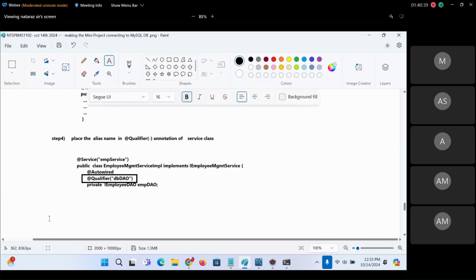Lastly, run the application. Step number 5. Run the application, changing the DAO class bean ID in the properties file, in the application.properties file. Are you getting my point there, guys? Come on.